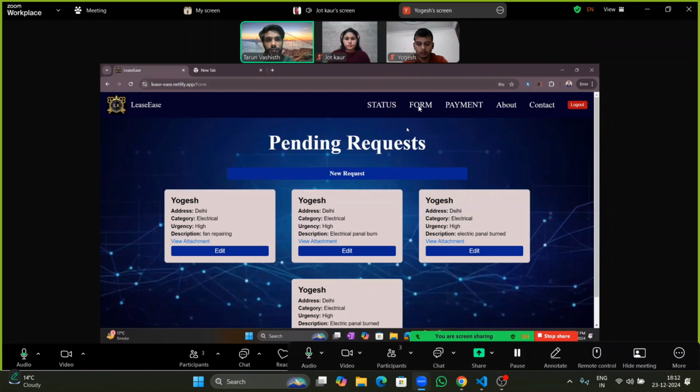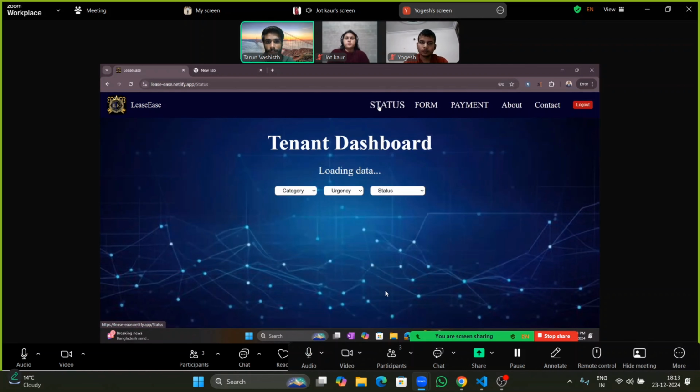On the tenant's form page, you can see that there are 4 cards. Before generating the new request, there were 3 cards. These 4 cards are pending, meaning the status of these cards is pending. If the status of cards is under process or completed, they will show on the status page. Go to the status page, Yogesh.